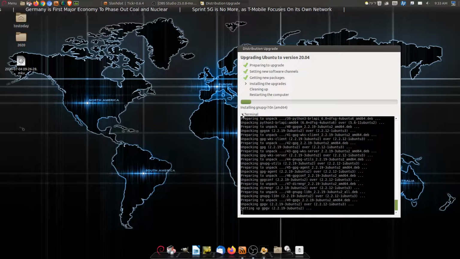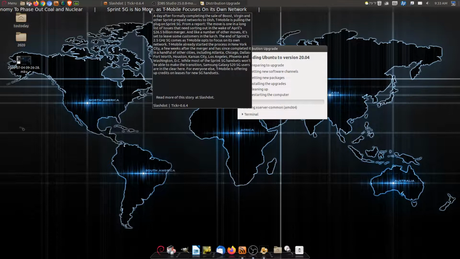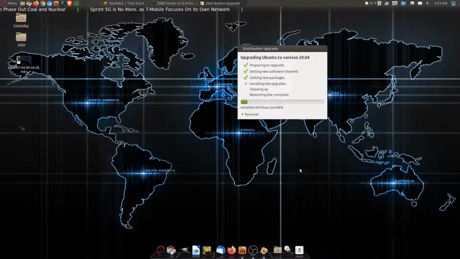Okay, so it's going through the process here, zipping along quite nicely. I'm looking at the ticker feed. Sprint 5G is no more as T-Mobile focuses on its own network. Okay. I currently use AT&T. I just finished my orange juice. I was actually having some breakfast.